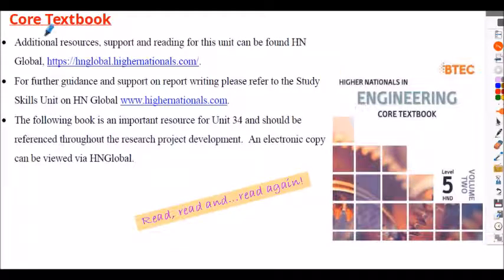There is a core textbook produced by the awarding body that you are strongly encouraged to engage with throughout the duration of the research project. It's classified as additional resources, support and reading for the unit, and it can be found on the Higher National Global website shown here. Further guidance and support on report writing can be found at the Higher National Global website shown here.